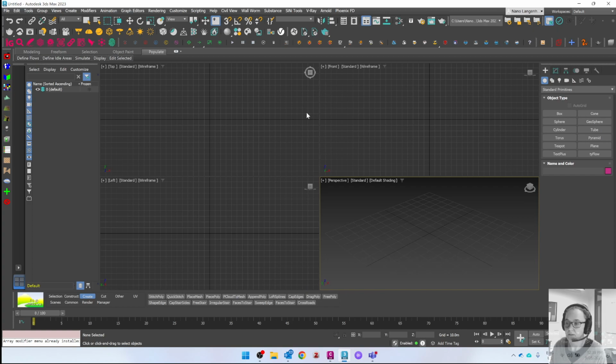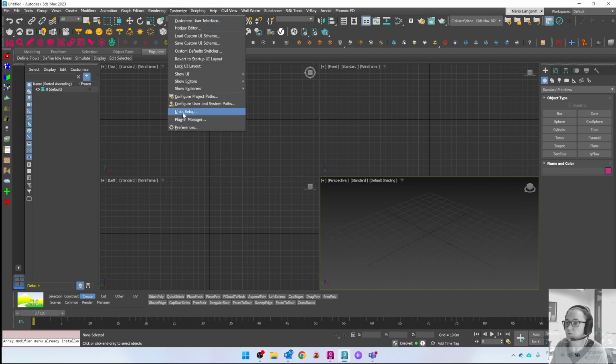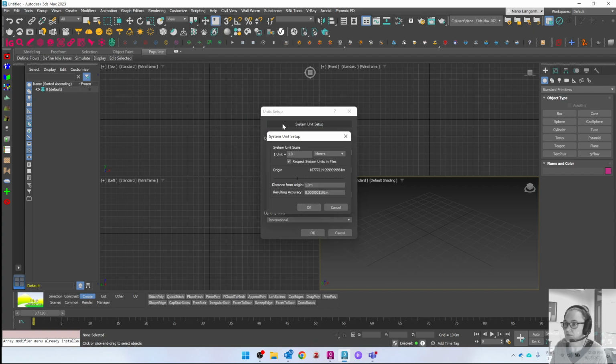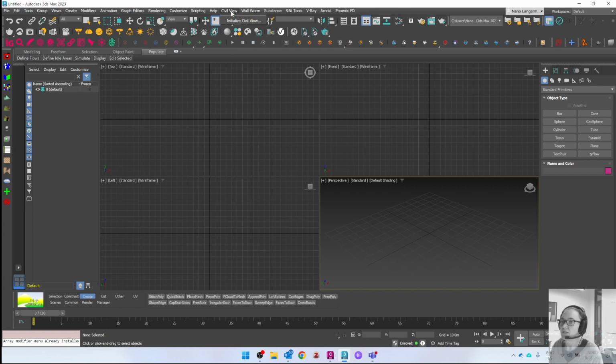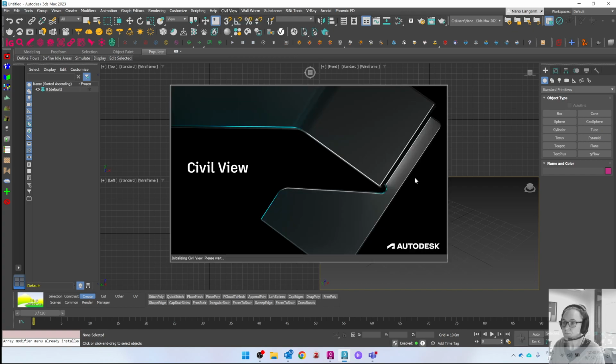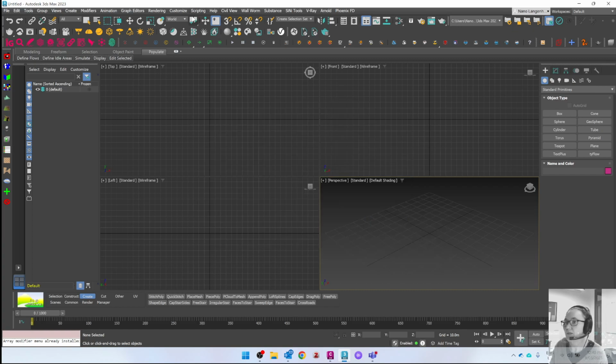Of course, that will take a little while. I've had to open it up previously. The tool that we're going to use to get that mesh in is our Civil View. So just check your units before you do anything at all. In your system units, make sure that you're working in 1:1 meter. And then you can just initialize Civil View. So something will jump up, it'll initialize, and then it'll disappear.